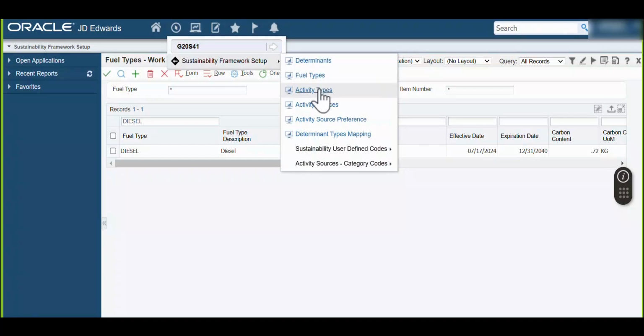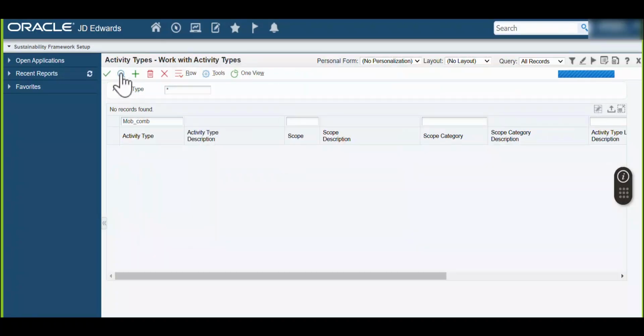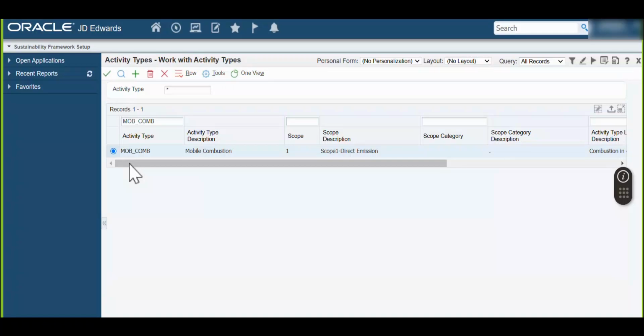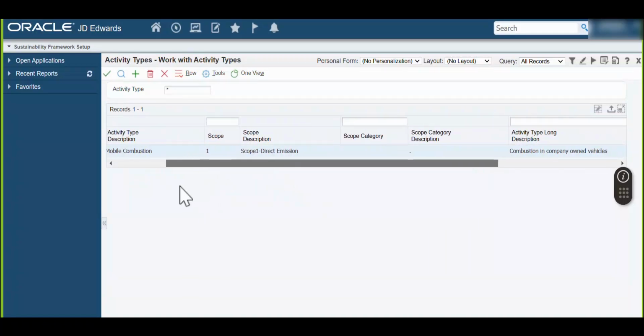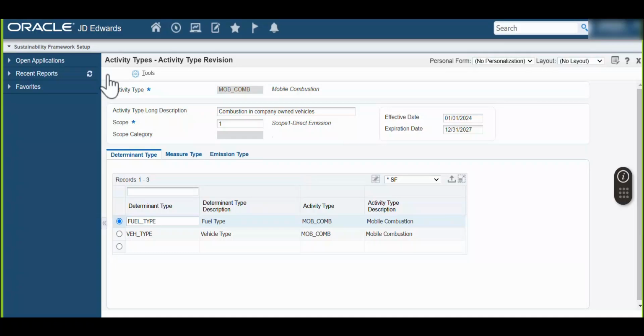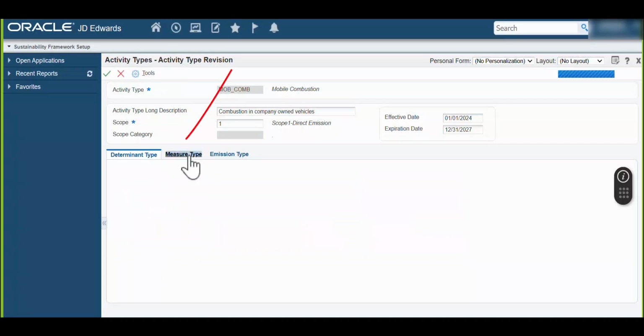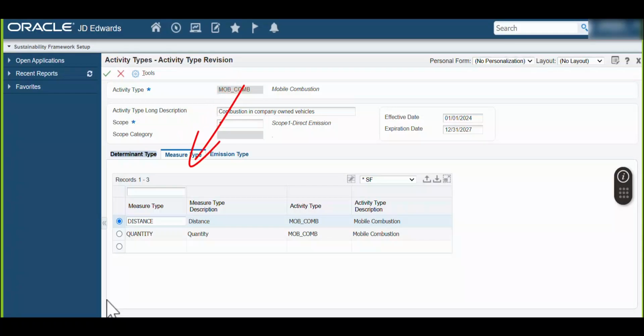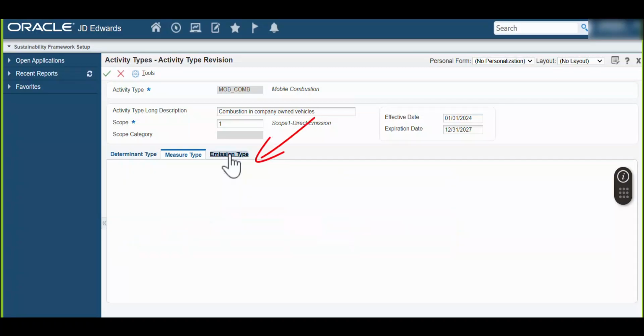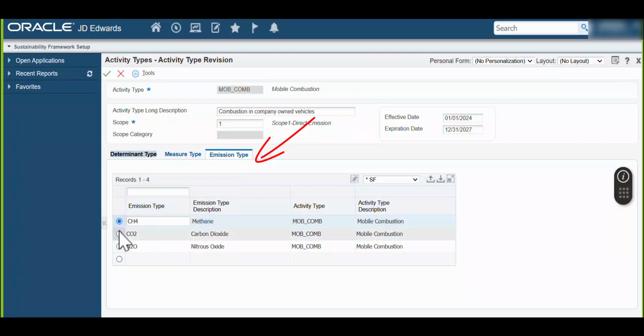We can see that we have selected the value for mobile combustion in the activity type field and have entered other corresponding details on the determinant tab, such as in the determinant type field, we have selected fuel type and vehicle type as the determinant types. On the measure type tab, we have specified the measure type as distance and quantity. Then on the emission type tab, we have these three gases as the emissions.